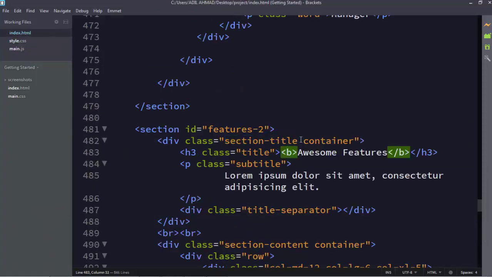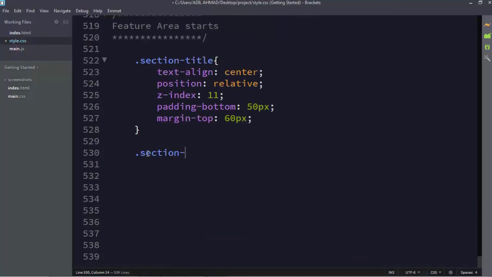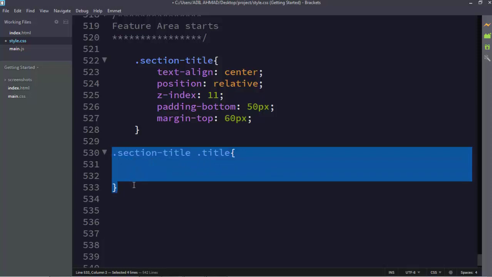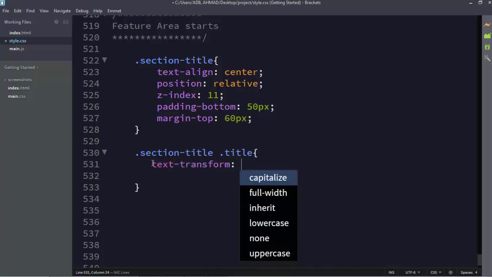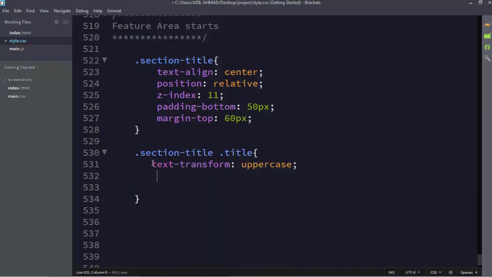So we have a main class called section title, and inside this we have a class called title. So this time I'm calling two classes together to target this heading text, section title and then the title. Inside this I'm putting the property called text transform, like uppercase, and also I'm putting some line height to this because we need some gapping, that's why I'm putting line height of 25 pixel.